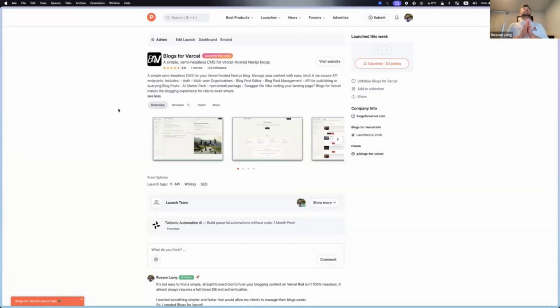Before I go to that though, I want to illustrate something very interesting. It took me 6 hours to completely build Blogs for Vercel top to bottom. One 4 hour programming session and then one 2 hour cleanup session. So I spent 4 hours building it, and then 2 hours going through the bugs and sorting out what's working, what's not, what's buggy.